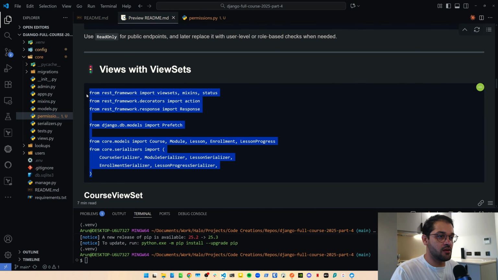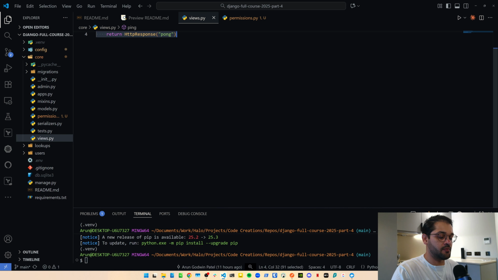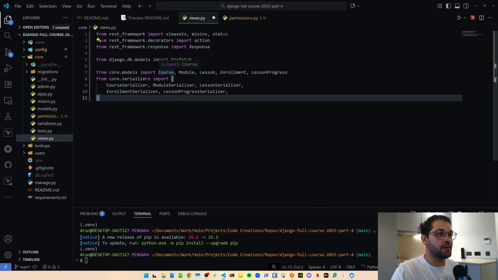So within the core application, once again, I'm going to come into the views file. I'm going to replace this boilerplate code that we had before, and I'm going to import some different classes. So we've got some REST framework imports up here, and then we've basically just got some imports from Django and from the models and serializers that we've used before. So that's pretty simple. Now we're going to create a view for the courses. Let me copy this and then I'll explain it a little bit more.